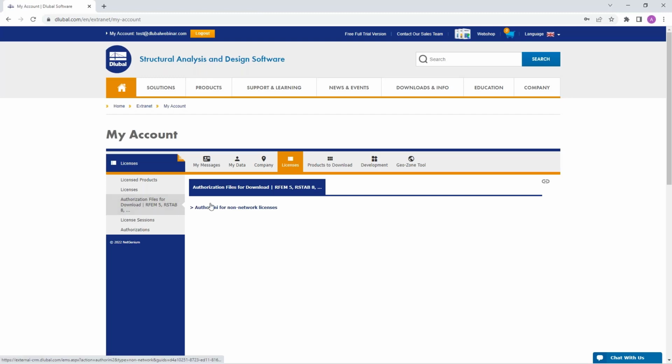Then you can download the authorization files for the old program generation, RFEM 5 and RSTAB 8. Those authorization files are not necessary anymore for the new program generation. Those are online licenses. But for RFEM 5 and RSTAB 8, you can download the current file here.